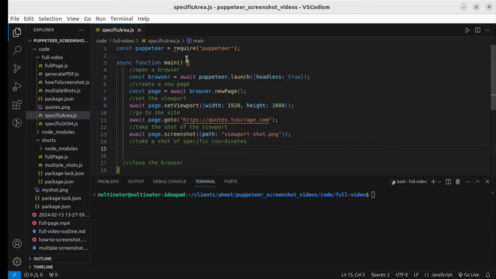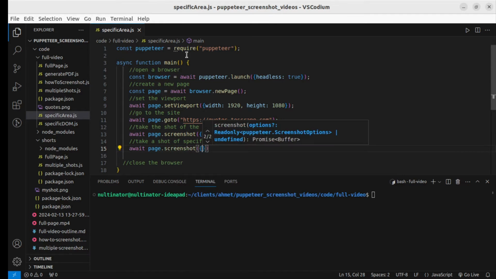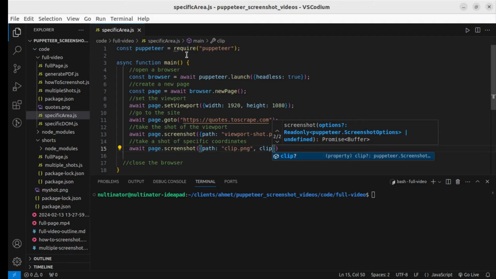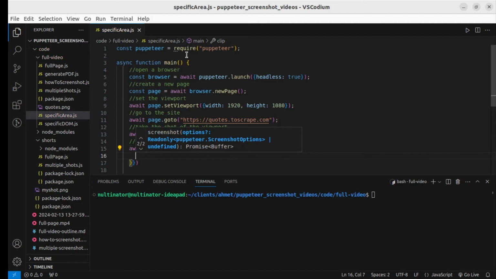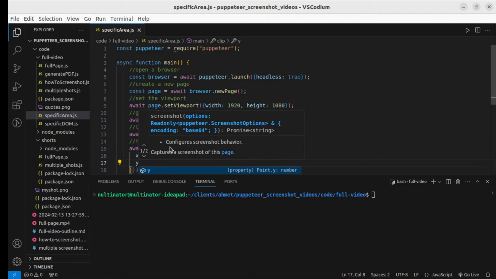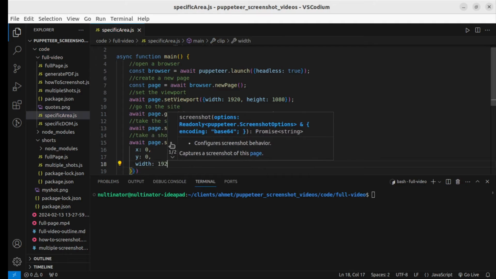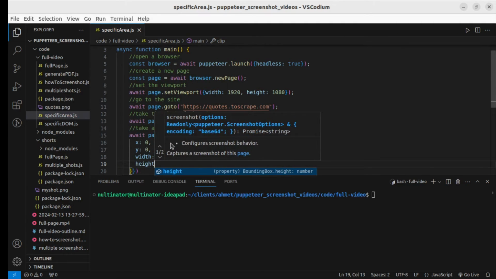And then here we're going to take a shot of specific coordinates. So I'm going to await page.screenshot once again. I'll call this one path clip.png. I'll explain why in a second. And here is our clip argument, just a JSON object, and we go ahead and put in our XY coordinates. So I'll say x 0, y 0, width 1920, and a height of 400.